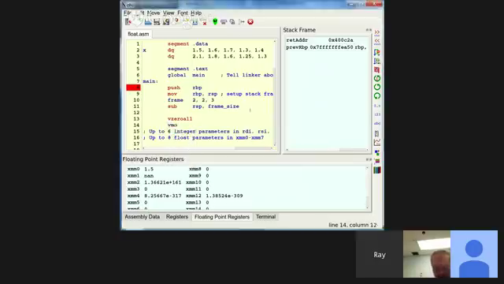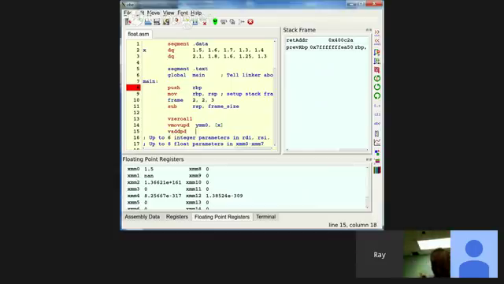VMOVUPD, move unaligned packed doubles, YMM0 from X. And then we can do a VADDPD, V add packed double, I believe, and add that immediately to YMM0 from, how about X plus. If we're going to skip past the first 4 of them, it'd be 4 times 8 or 32. So let's see what we get when we do this little bit of code.